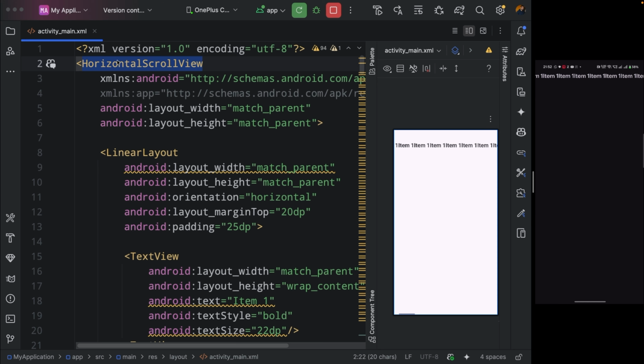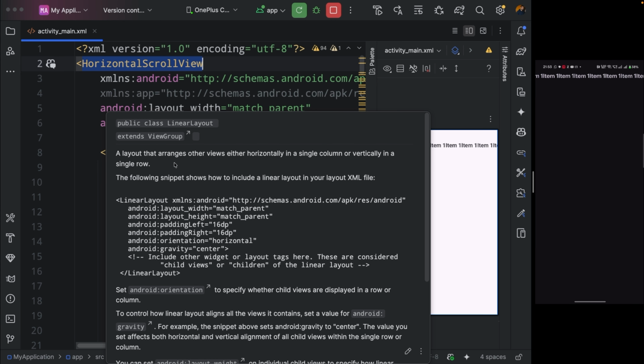A single scroll view never scrolls in both directions. Now let's talk about a very common mistake beginners make: many developers try to put a recycler view or horizontal scroll view directly inside the scroll view. This is where things start breaking, and this is exactly why nested scroll view exists.